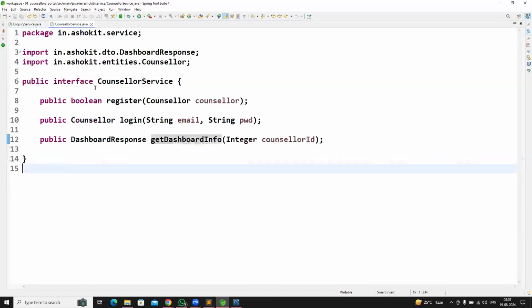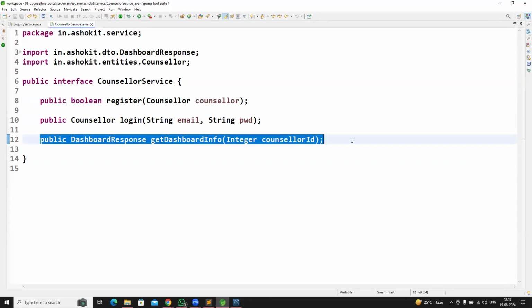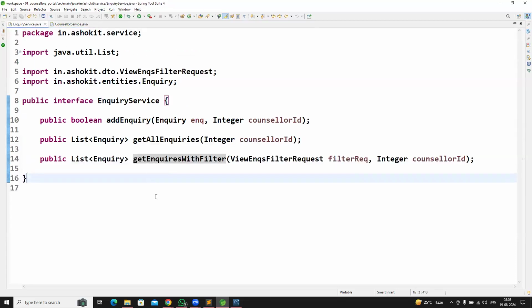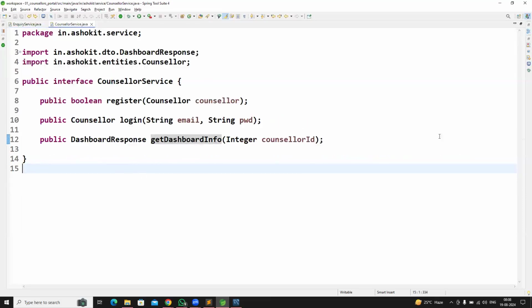In the counselor service, three methods available: register method, login method, and get the dashboard data method. In the inquiry service, three methods available: adding the inquiry, getting all the inquiries, get inquiries with a filter. And here the most important thing, what is the method I am taking, what is the parameter I am taking for the method, and what is the return type I am taking for the method.